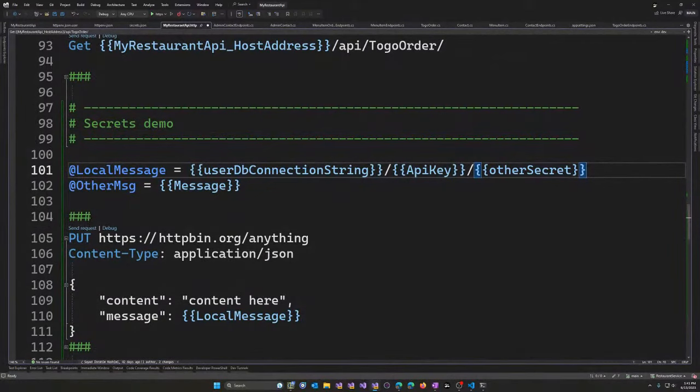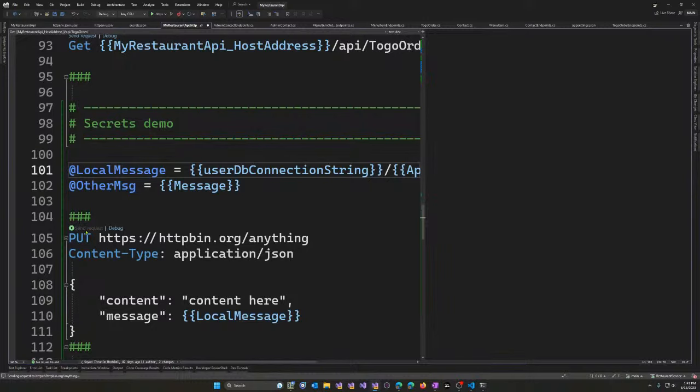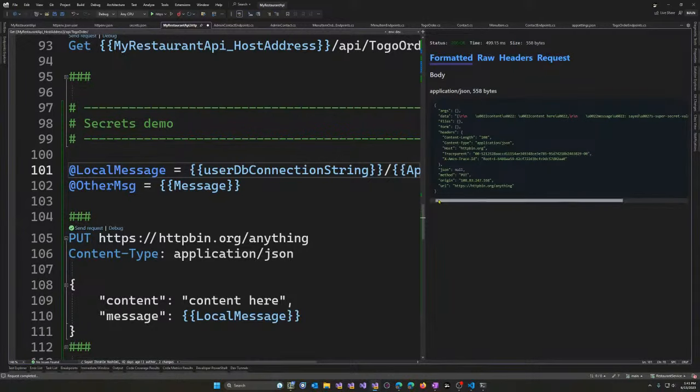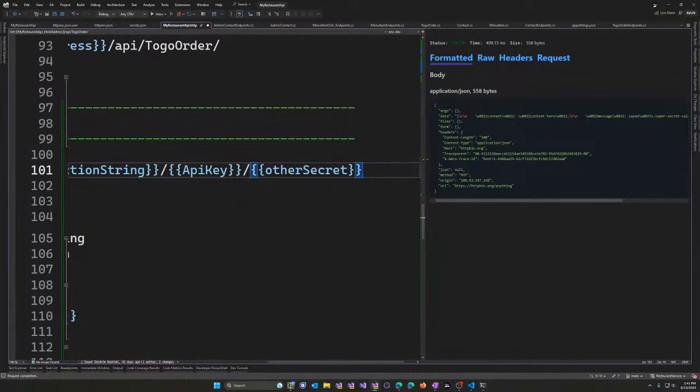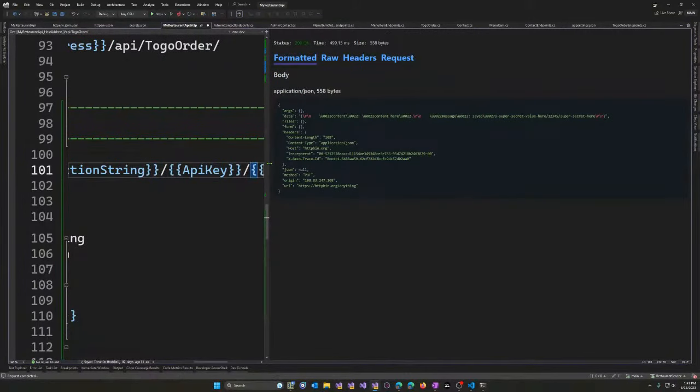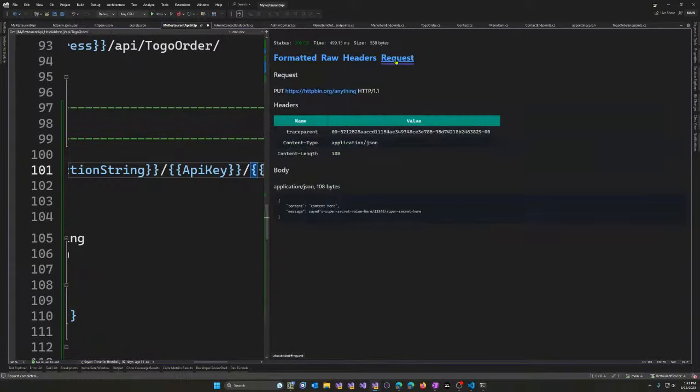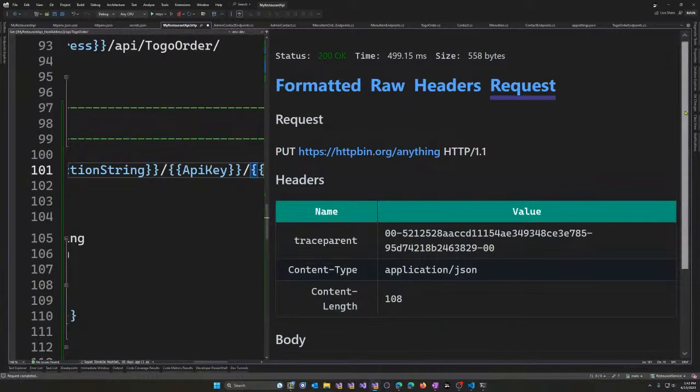Let me see if I can execute that request, and hopefully that one works now. Local message, yeah. Okay. All right, great. So we had user DB connection string / API key / other secret here. So let me go to the request tab. Yeah, so content here, and then here it is. So Sayed super secret value / 12345 / the other super secret value here. Oh, can you zoom in on that one? Oh, yeah. Let me zoom in on that one. My bad. Awesome.